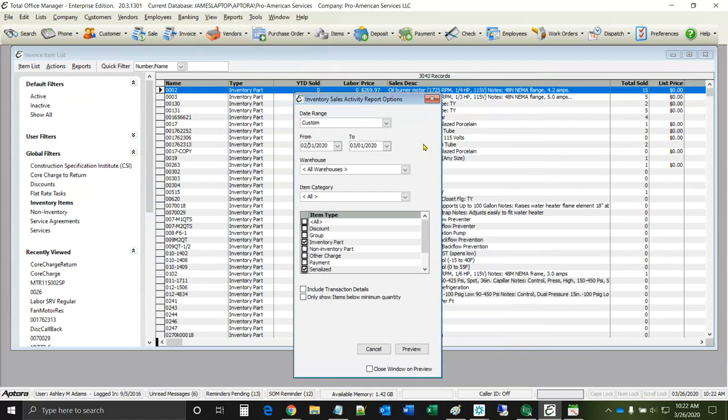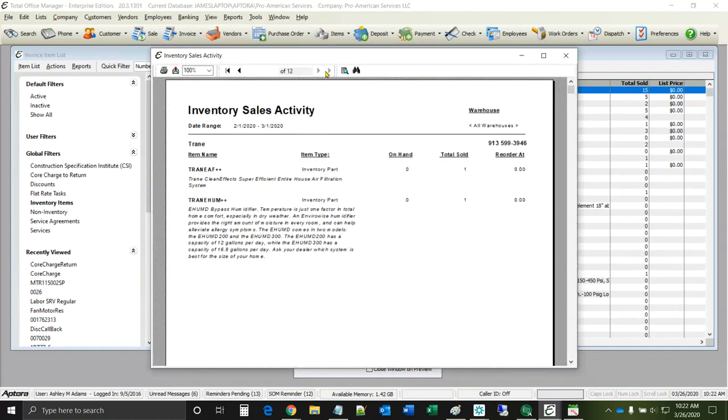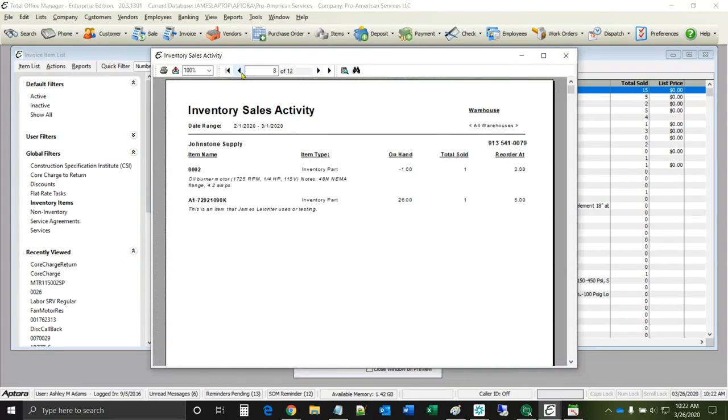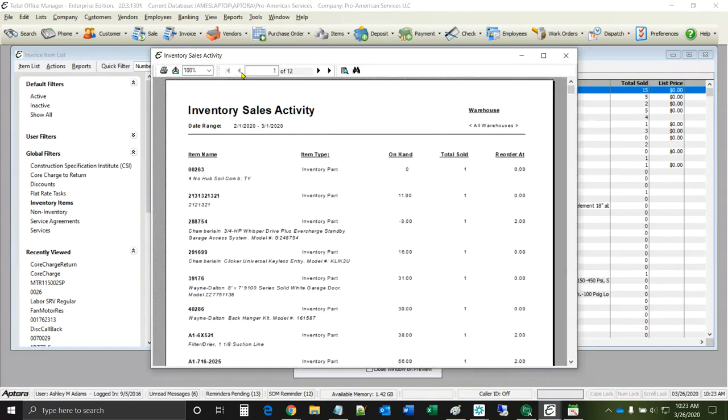So it's 6 p.m., you might run this report to get things ready for tomorrow. Or you might run the report at 6 a.m. to get things ready for this morning. What this report will do is it'll show you who's been selling what. So you'll be able to look at each truck, and you might do this truck by truck, warehouse by warehouse. What you'll be able to do is see what's been sold, and you can replenish those items.